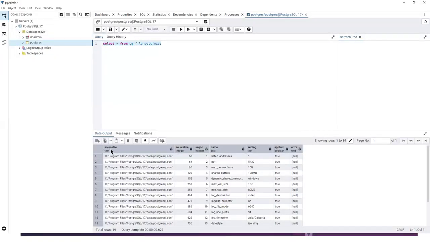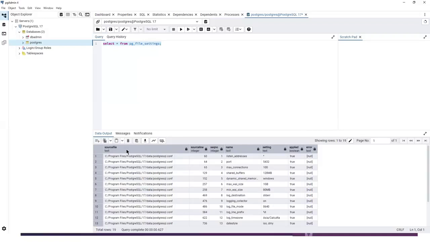Here it gives the source file from where these parameters have been read. It is read from postgresql.conf, and this is the location. This is the source line, this is the sequence number, name, setting, applied, error, whatever it is. So these are the information we can find from this.